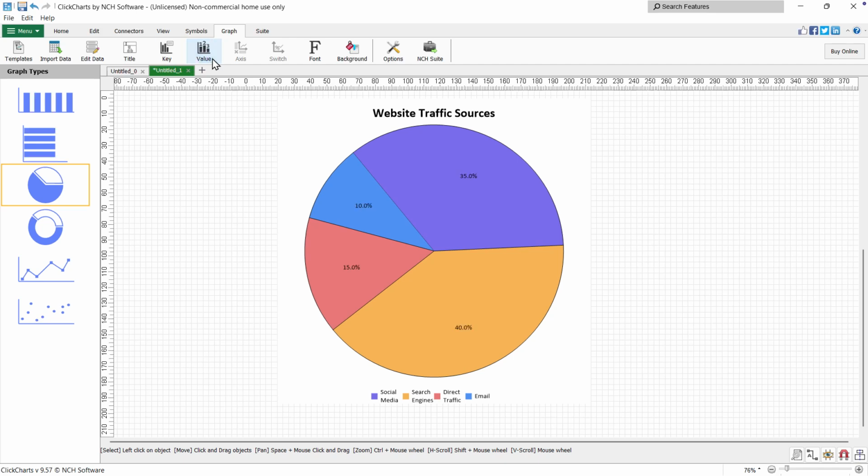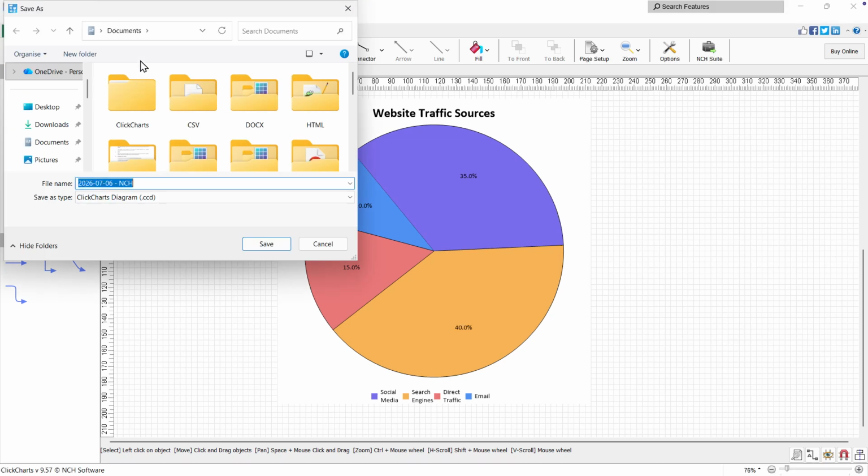Review your chart and make any necessary adjustments. Once you are satisfied with the result, return to the Home tab and click Save to store your work.